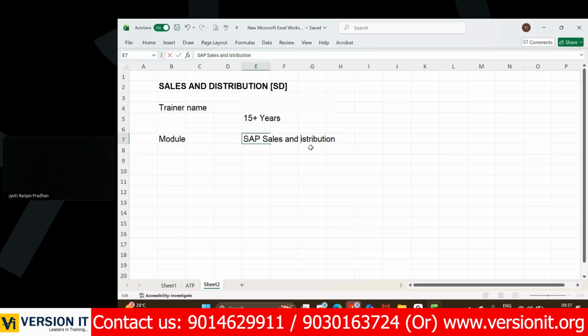Now, talking about this particular training program, the entire course has been designed for 4 months. So this is going to be the duration. And this 4 months is going to be practical oriented training. It is not going to be theoretical. It is going to be practical, where I'm going to be navigating through the SAP application and explaining how the SAP system needs to be built for running sales transactions.